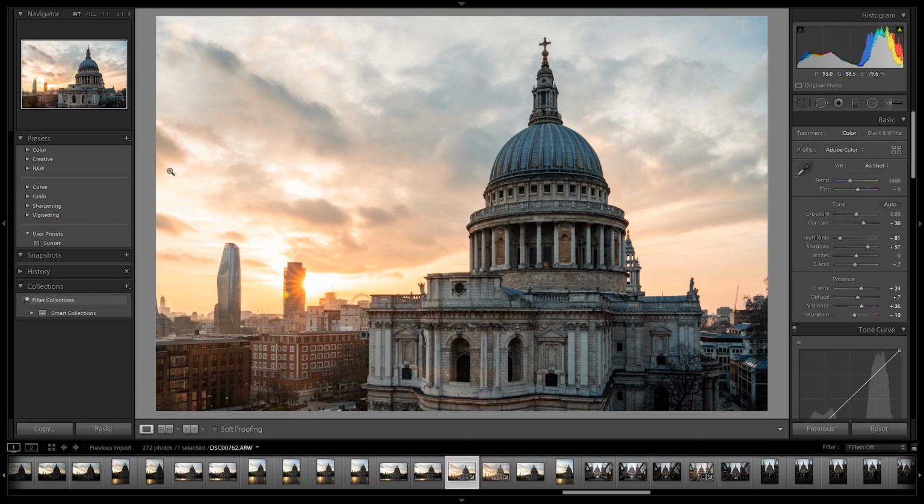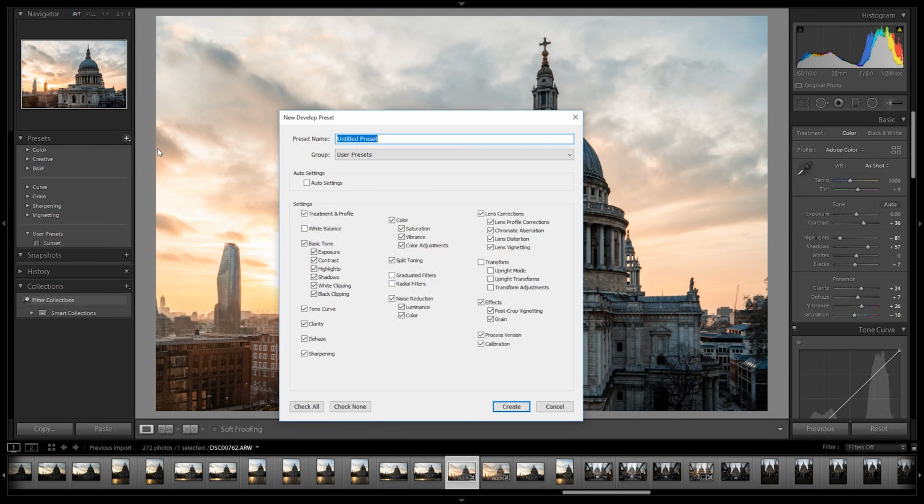So once you've got your edit on your photo, how you want it, you're going to come across to the left-hand side of Lightroom where you've got these different menus. You've got presets, snapshots, history, collections. And on the presets tab here, we're going to mouse over to the right-hand side where there's this plus. We're going to click Add New Presets. And that opens a drop-down menu. We're going to click Create Preset. Now that allows us to name our preset and decide what's going to be included with it. So I'm going to name this Sunset City.